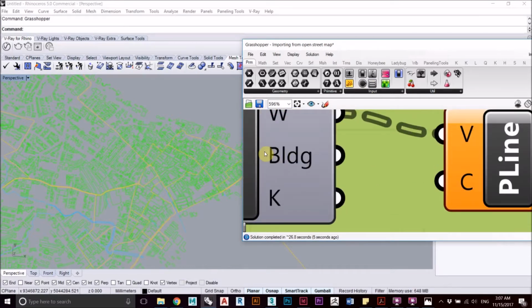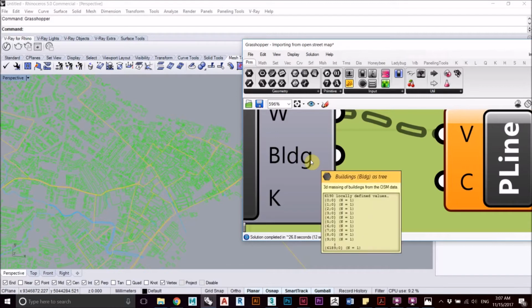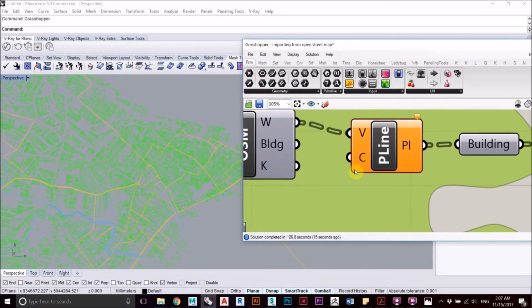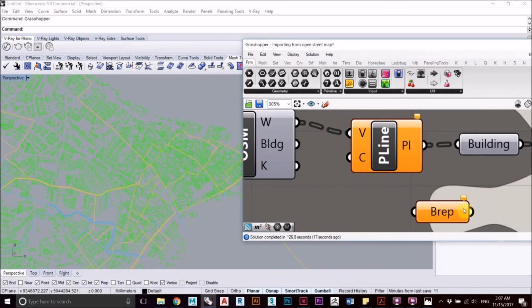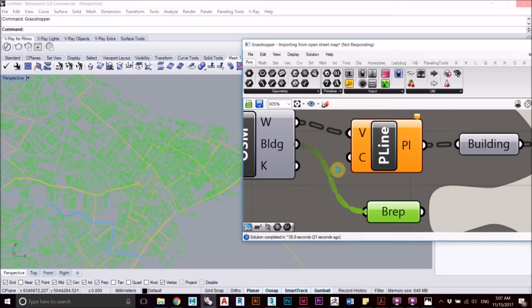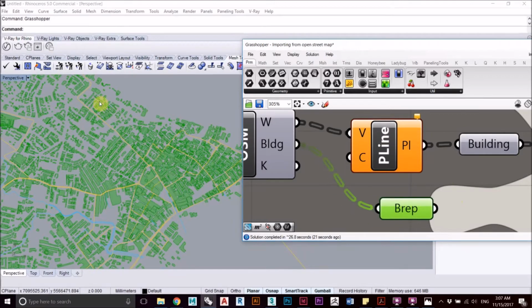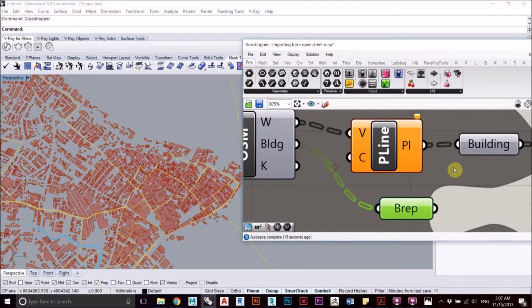As you can see, there's a new added output called buildings as trees. To visualize that, we need to type in a Brep and link it to the Brep. Okay, we could actually try with a smaller file so that it runs more smoothly. So you can see these are all the Breps.